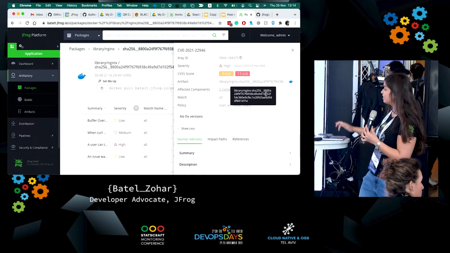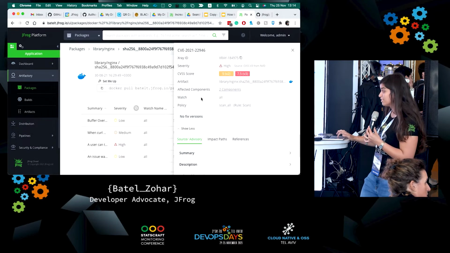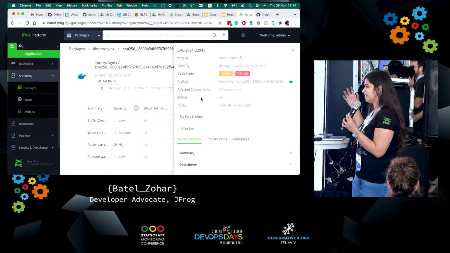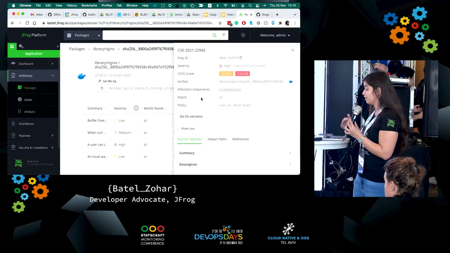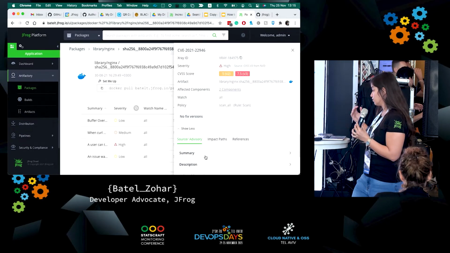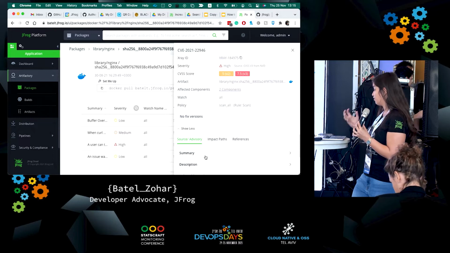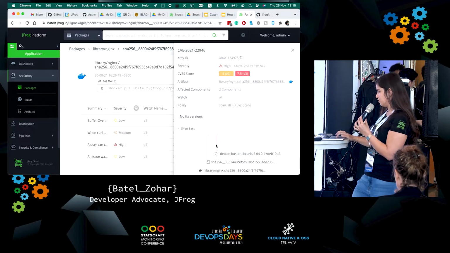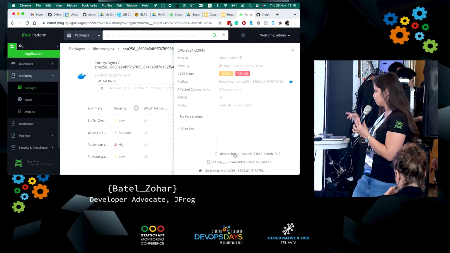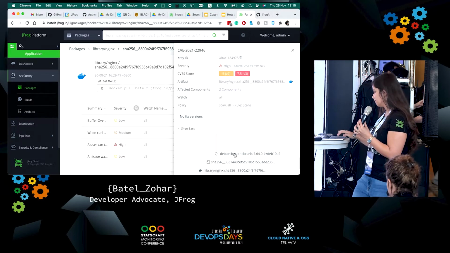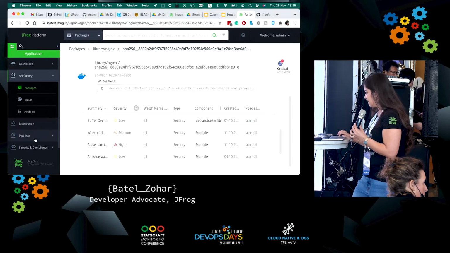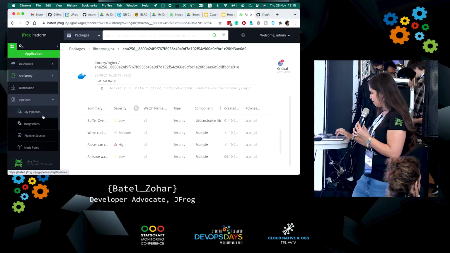So here we can see the artifact. I can see the components that contain this artifact. If I have any fixed version, I can easily figure it out and change it in my code, in my resources. So it's a great ability that I have here, that I can easily change it. Here's the impacted version. I can see where exactly this file is inside my Docker layer, which provides me this ability, and references. And here's my CI/CD, my pipelines.